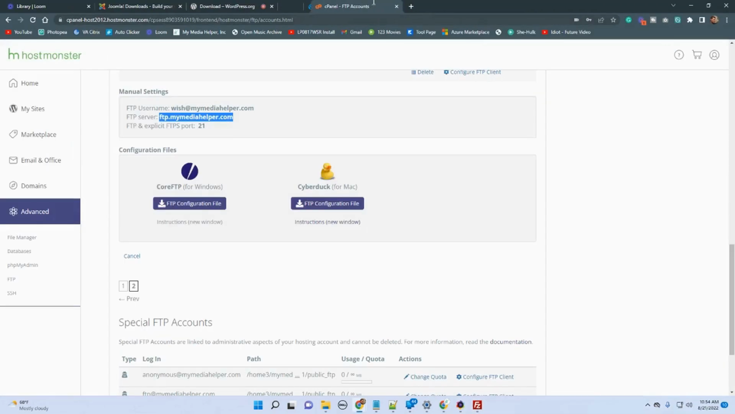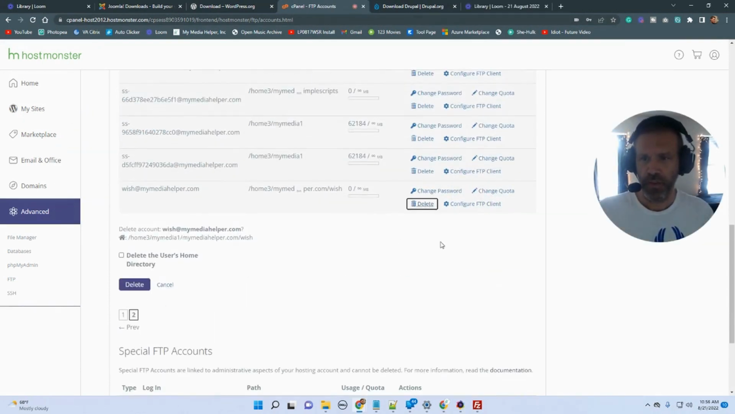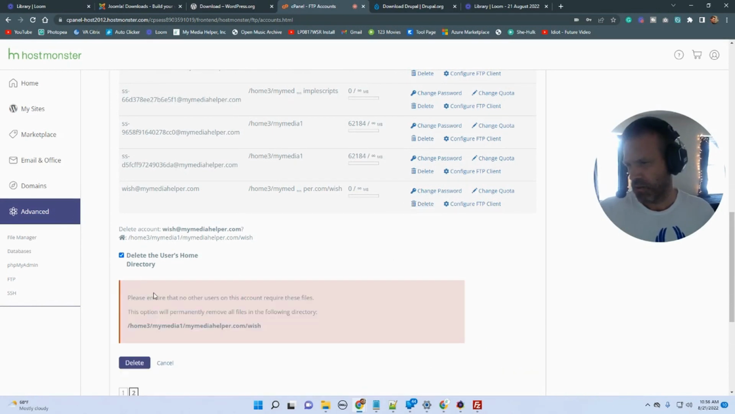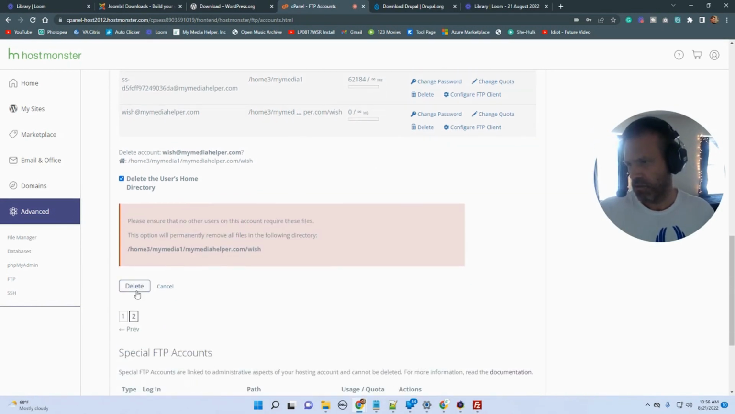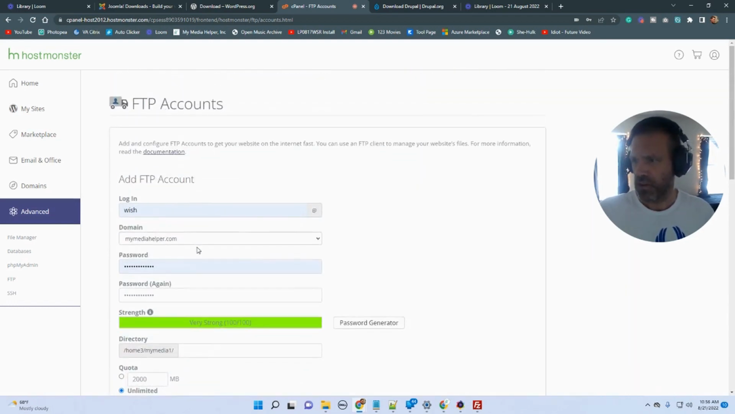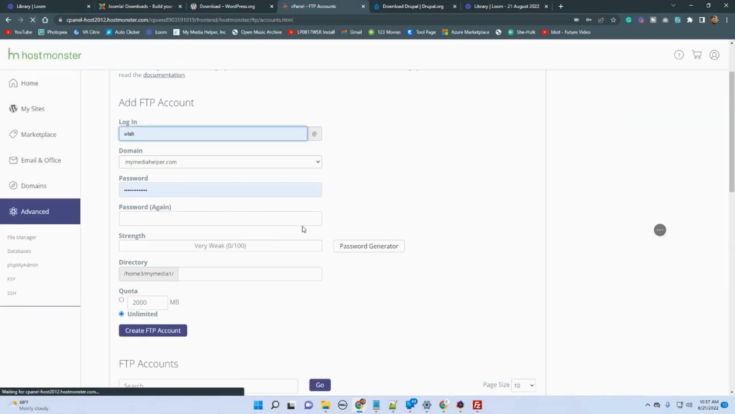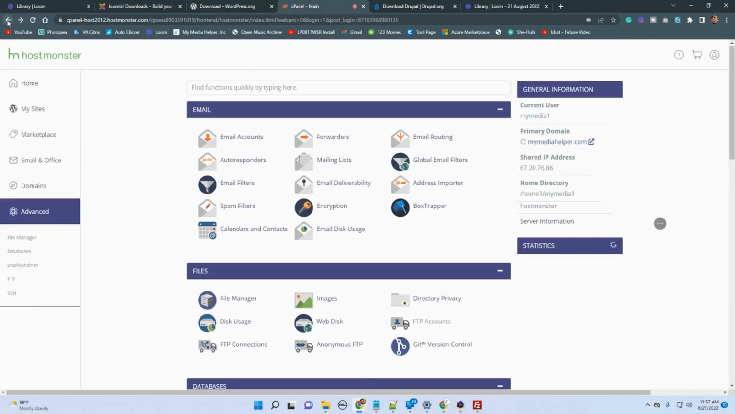And if you make a mistake, this is how you fix it. I'm just going to delete this Wish FTP account that I created. Delete the user's home directory. Yeah, please ensure that the other users, yeah, whatever. It's all good. So I'm going to go back and create again. We're going to create Wish again, same password and everything. Let me refresh so I can show you. Oh, now it's not going to do it. You bastards. Let me get out of here.